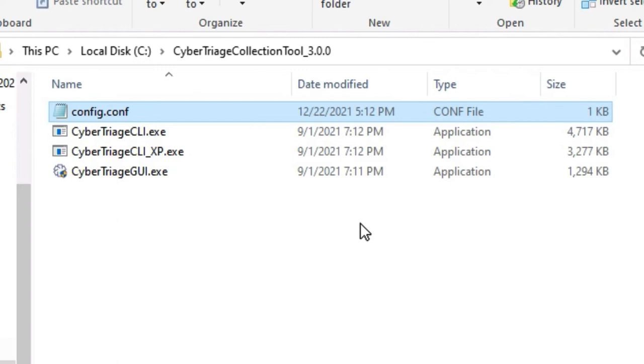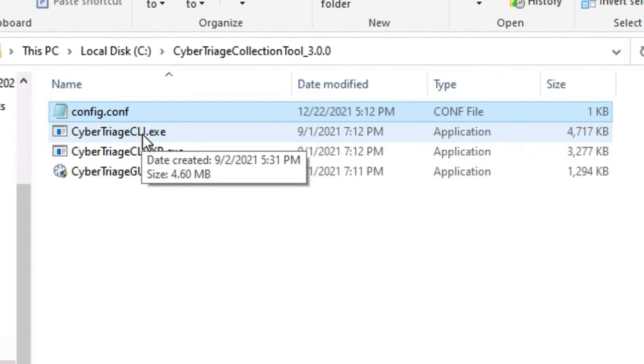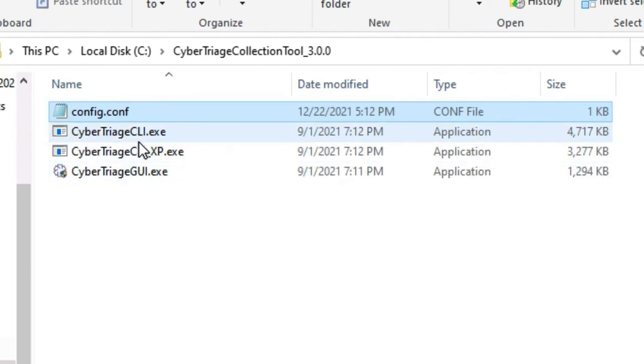Now, once you extract the collection tool, you'll get a folder such as this. The Cyber Triage CLI is the collection tool that knows how to parse the registry and event logs and prefetch and all those kind of things and collect file content. You can open a command prompt. You can run this. There's a bunch of arguments you can give it. If you love command prompts, that's the way to go.